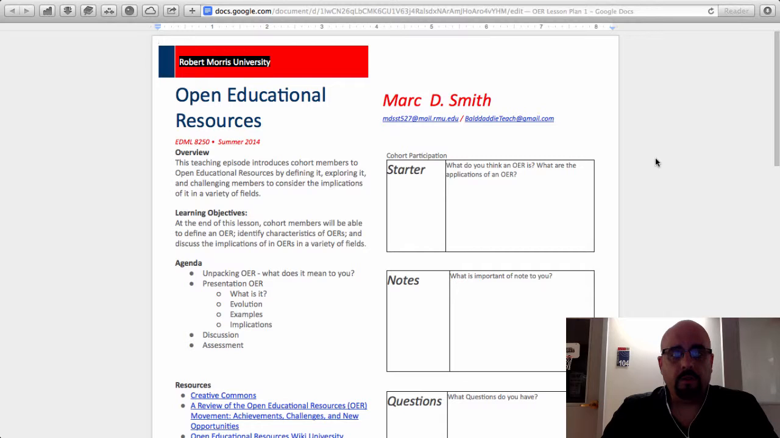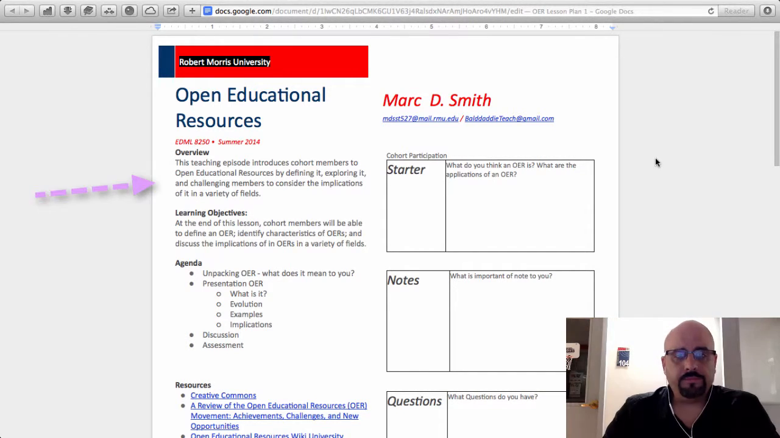And finally, maybe provide an opportunity. I have a link to a Padlet at the end of the presentation that allows you to share your own ideas and implications of open educational resources in your particular field.